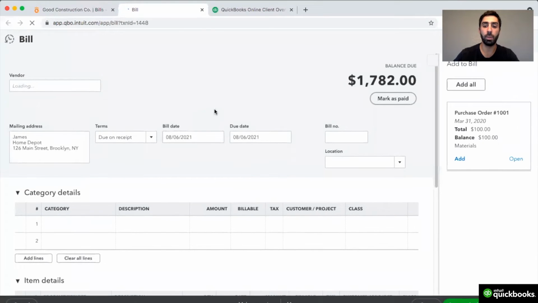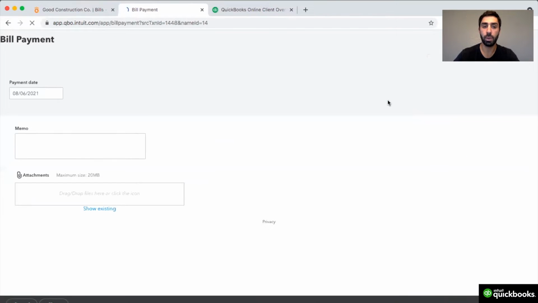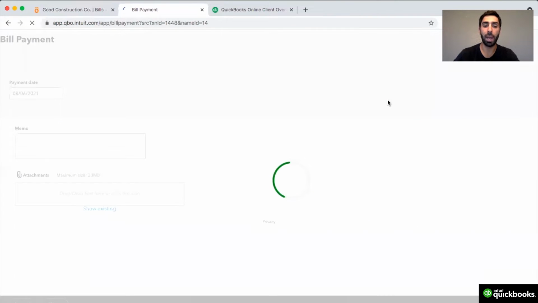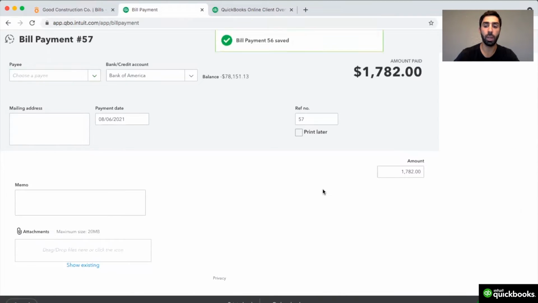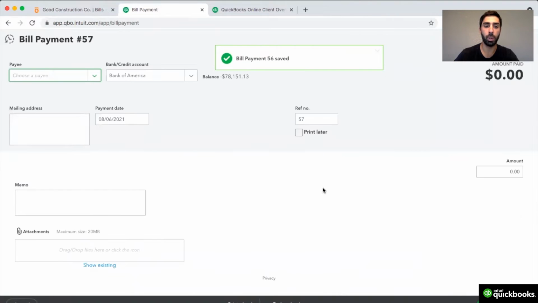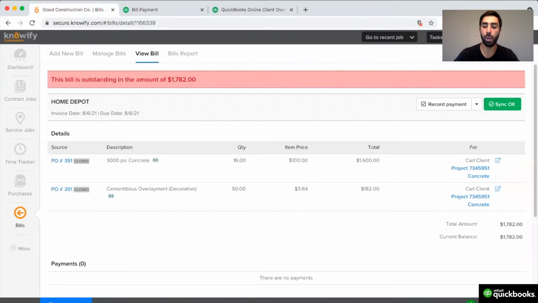Once the bill is marked as paid in our QuickBooks account, the payment will sync back into our Knowify account and make sure that the bill is shown as paid in that software as well. This way, none of this information needs to be logged twice, and each software is aware of where we stand with our different clients and different vendors based off of what cash flow has been managed so far.